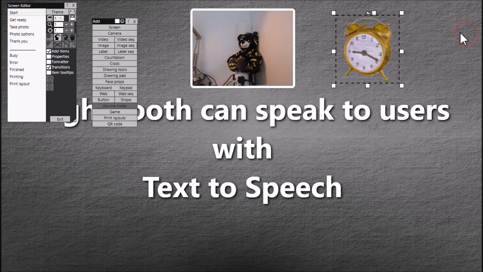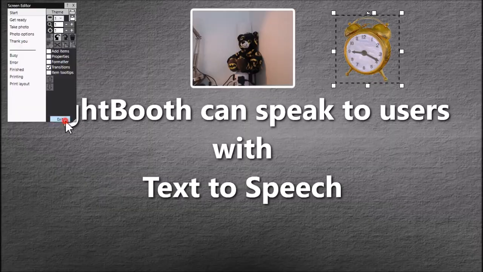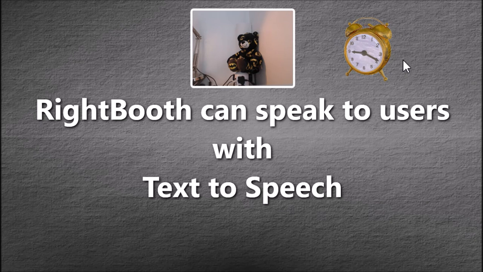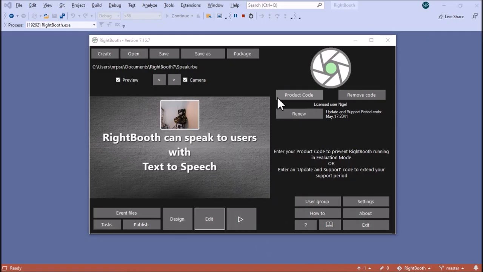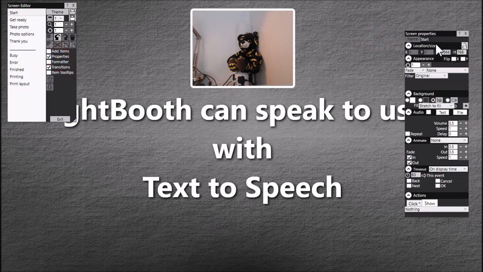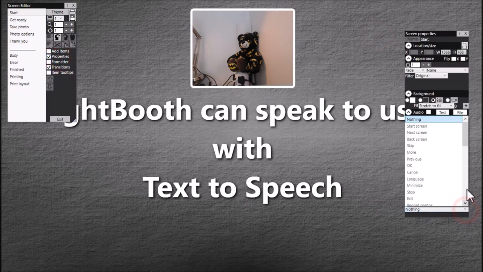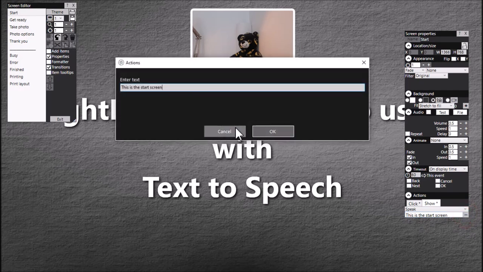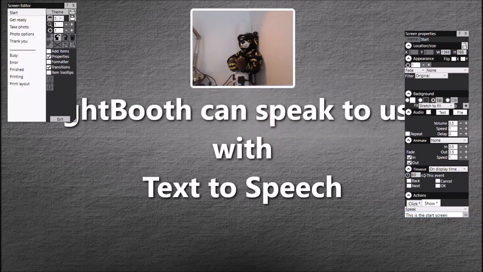So if I play the event now, if I click this clock, it should speak. This is an alarm clock. So the other way to use text-to-speech is in the show action. So let me go back into the editor. Now here on the screen properties, I'm going to have a show action, speak. And I've already typed something in here, which is, this is the start screen.